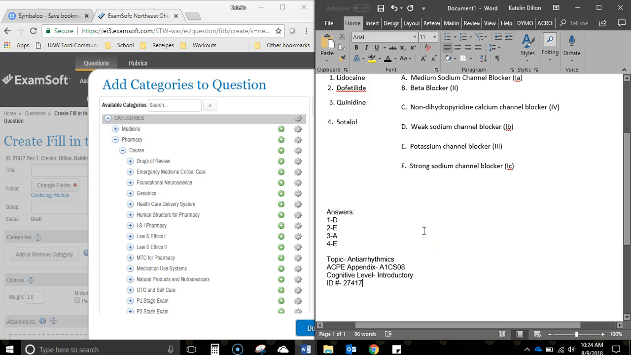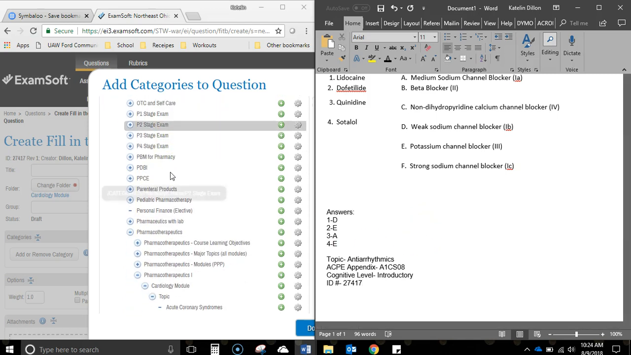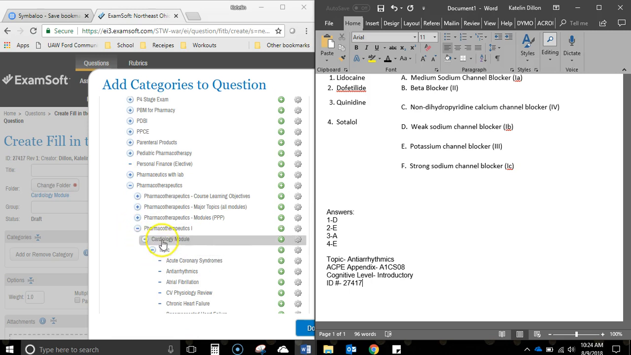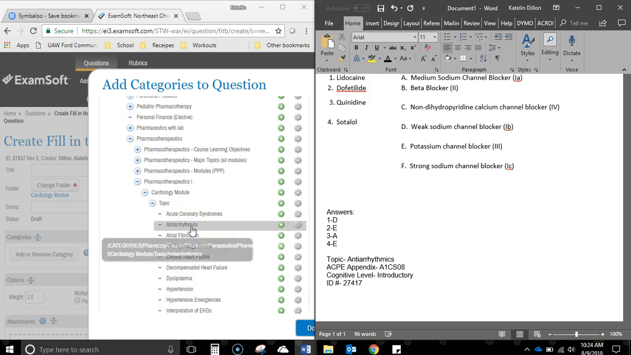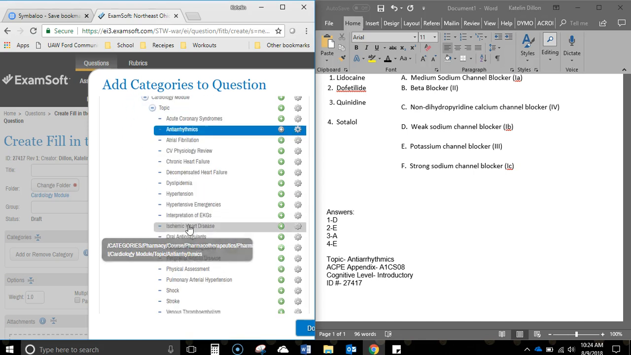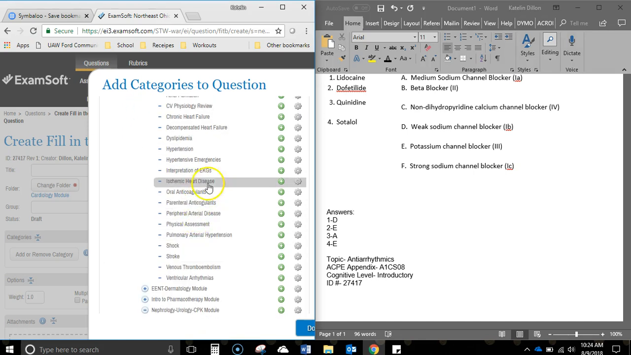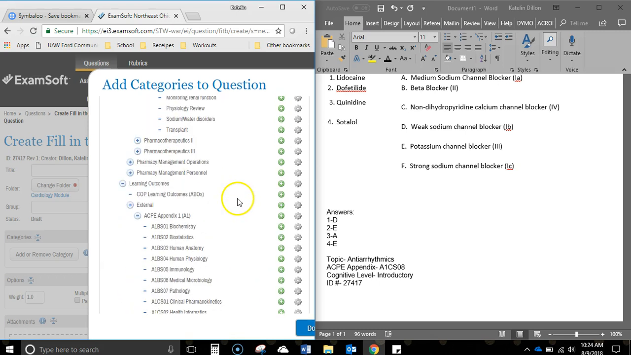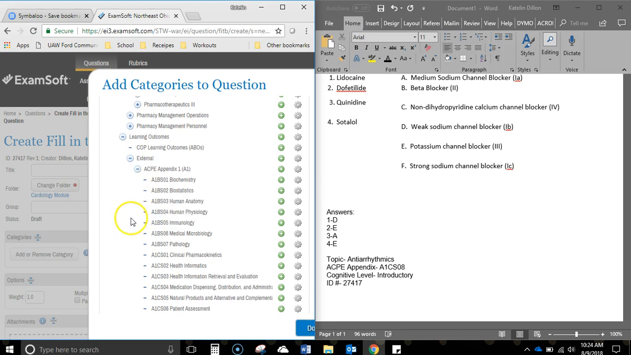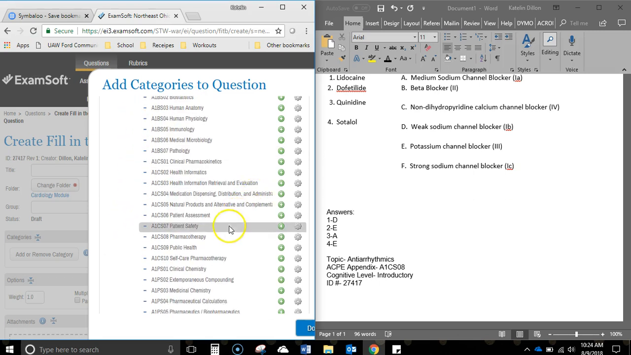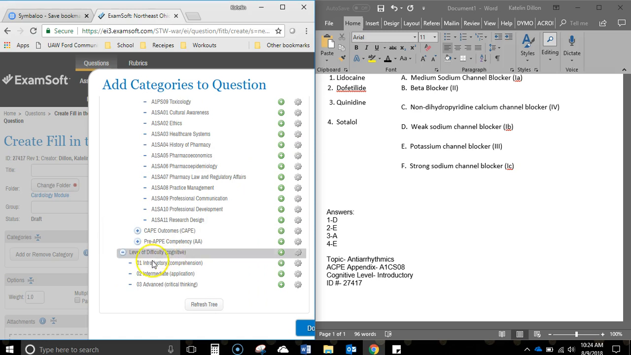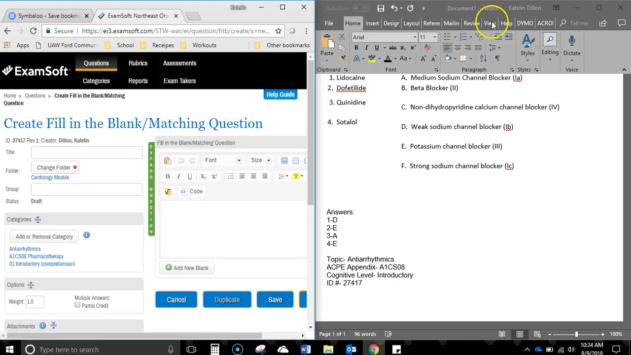So my topic is in Pharmacotherapeutics 1, Cardiology, and it's antiarrhythmics. And then my ACPE appendix is A1CS08, so I would want to come down to the learning outcomes, external, ACPE appendix 1, scroll down until I find A1CS08 and add it. And then last, my cognitive level, scroll all the way down to the bottom, click on level of difficulty, and this is an introductory question. So once I'm done, I'll click on Done.